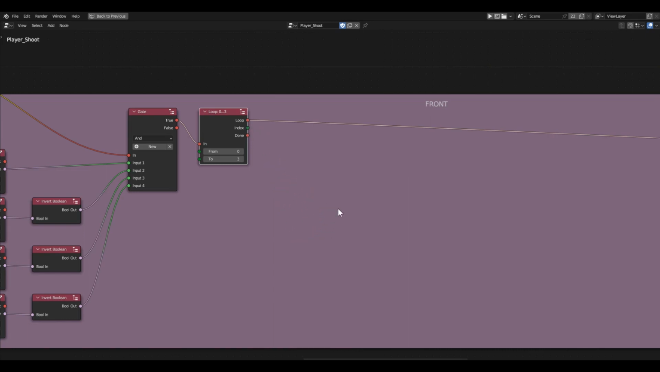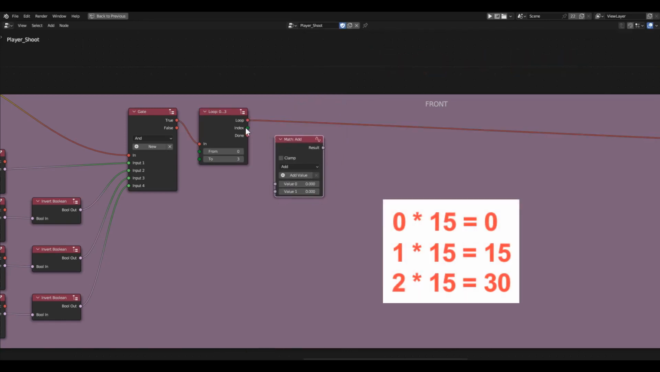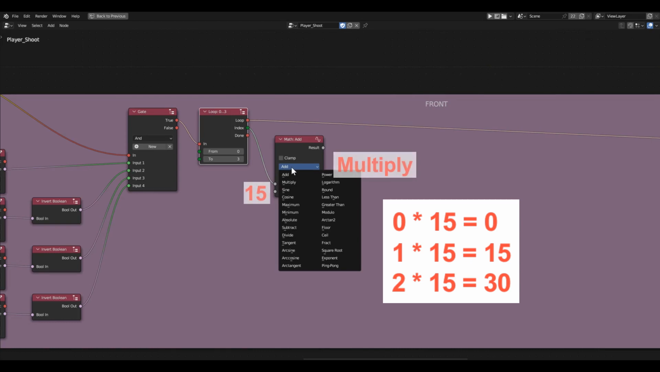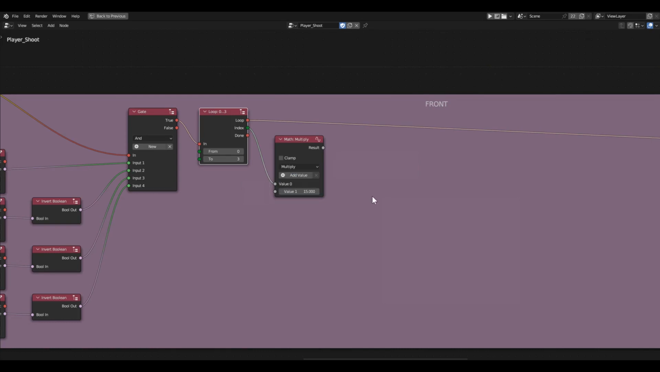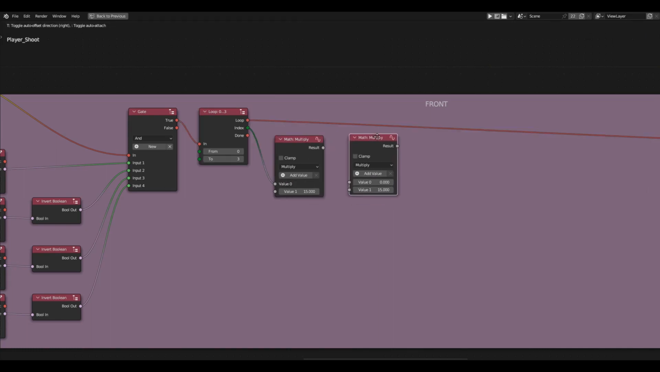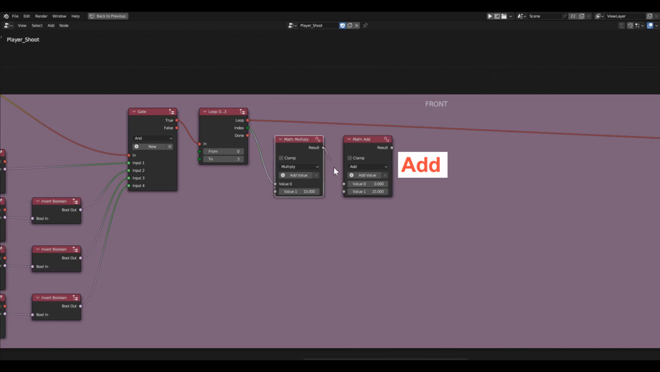It passes the current index of the loop iteration. If we multiply it by 15, we'll get 0 on the first iteration, 15 on the second, and 30 on the third. Now we can use these values to rotate each bullet by 15 degrees more than the previous one. However, we need to add these values to the current direction, of which we have a total of 8. So, let's get another math block and add the obtained value to the current rotation angle of the spawn point.